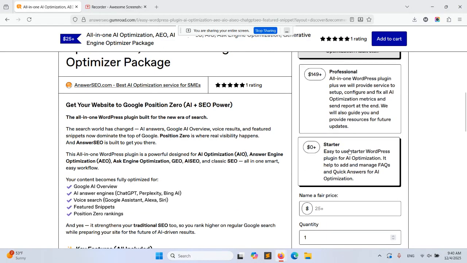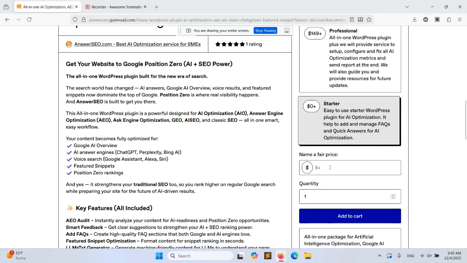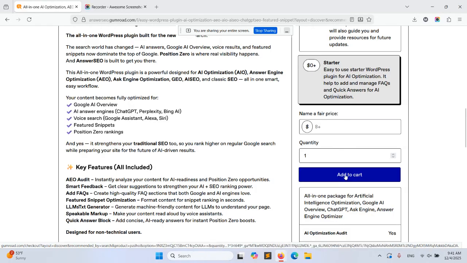So what I'm going to do is I need to select the starter package. So I'm clicking here. Now the starter package, you can either leave the price empty, or you can also give a fair price, any price, like maybe $1, $2, $5, $10, or it's up to you. Or you can also leave it for free, leave it as it is to use without paying any. So I'm selecting one because you can download one software at a time. And then now I'm clicking on add to cart.